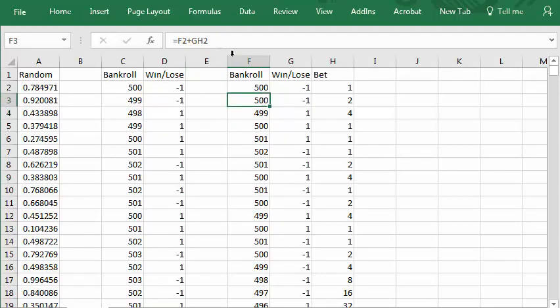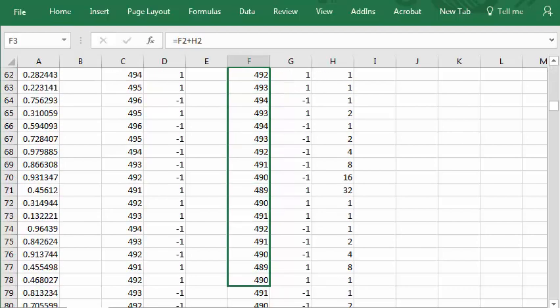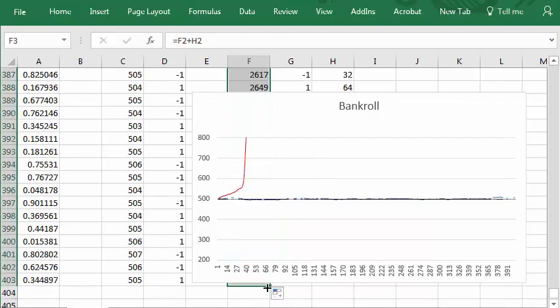No, I goofed. I missed the G, backspace. Okay, here we go. F2 plus H2. We're adding this number, not this number. This still has the old formula. I need to copy this new formula all the way down to the 403 level.